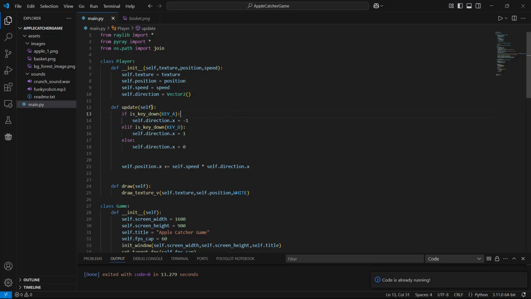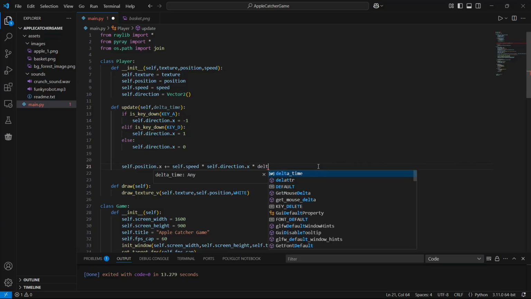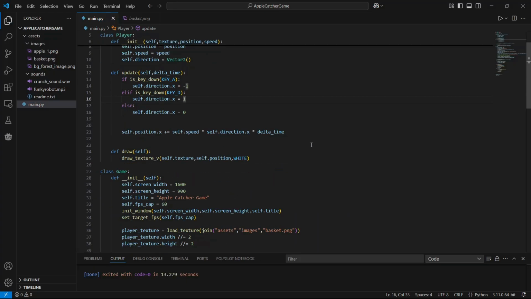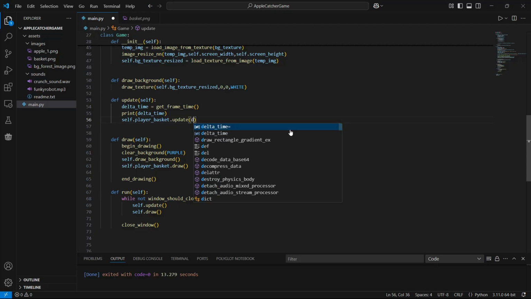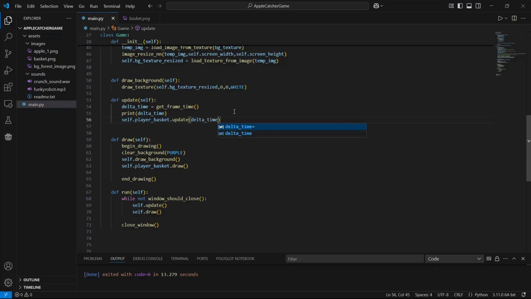Yeah, very easy. We simply pass it into our respective update method from the player class, delta time, as an argument in here, and multiply it with our position update. So self.speed times self.direction.x times delta time. Also, not to forget it down here, where we have our game update method. Self.playerBasket.update. Alright, we pass it in here. Good.